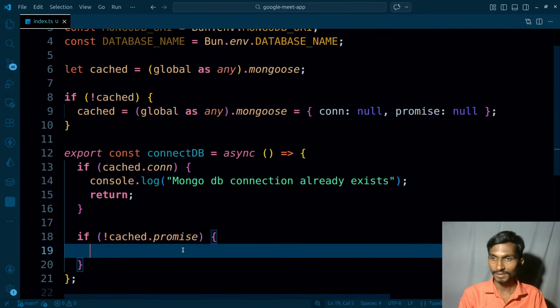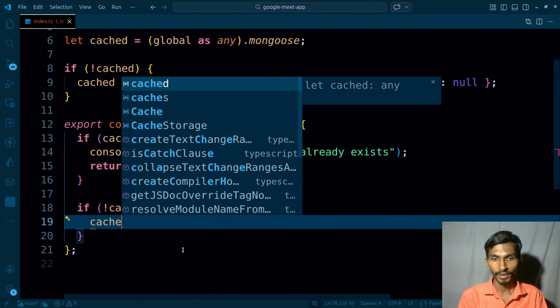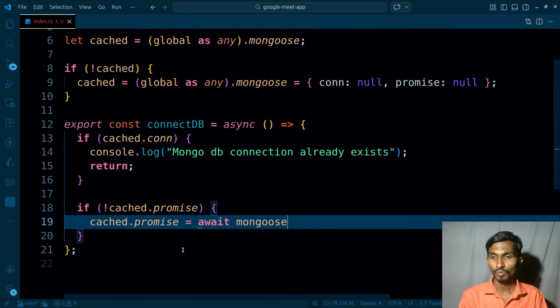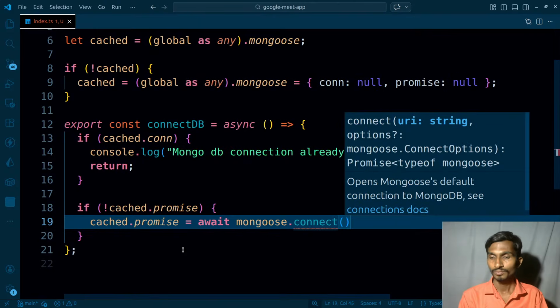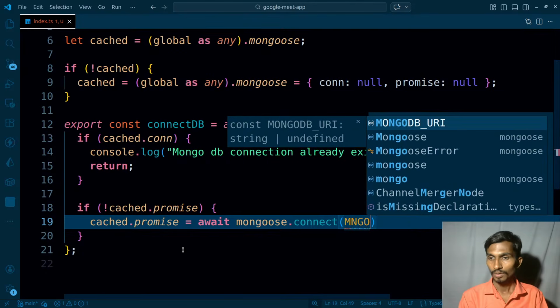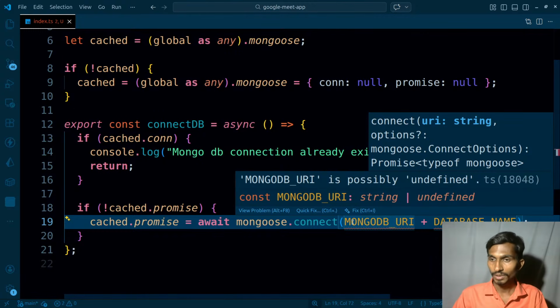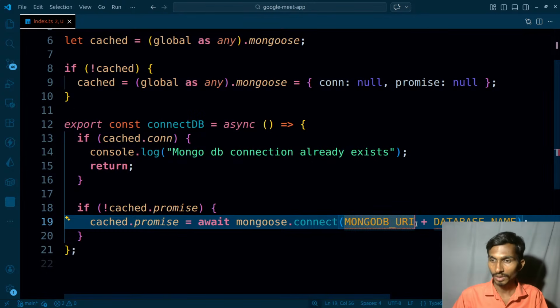okay, first of all, let's get this thing done. So cached dot promise, that's actually gonna be equals to await mongoose dot connect, and mongodb URI. So what do I have to connect? MongoDB URI plus database name. So this is how it's gonna be going ahead. Having said that, they can be possibly null, so I'll have to make sure that they are not null.